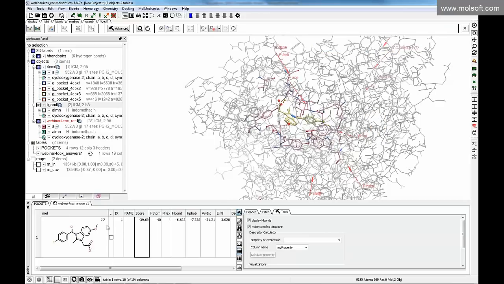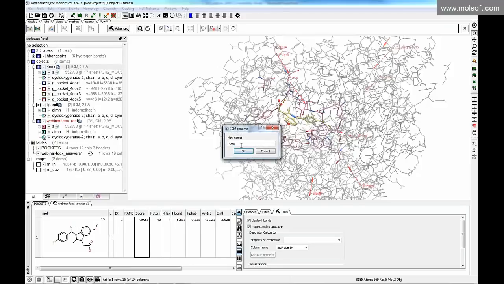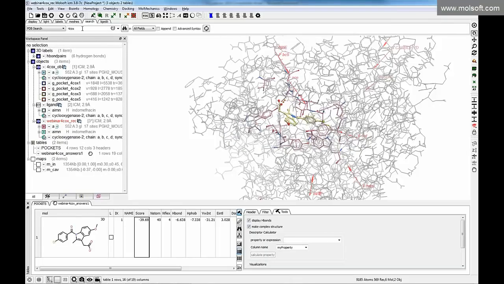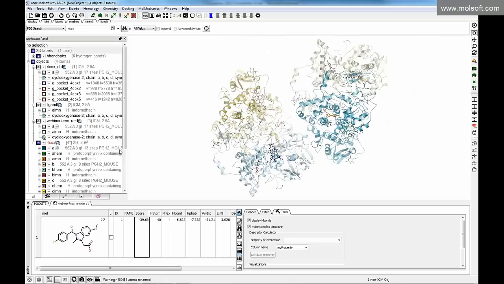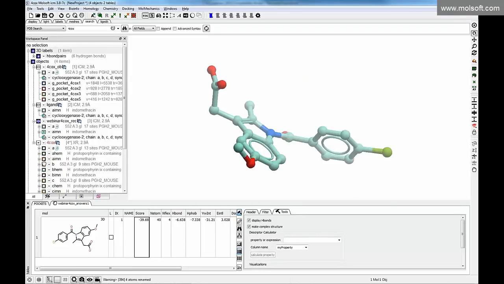but you single click to display the ligand. You can see we have a new object in the ICM workspace, which is webinar, which is our receptor underscore rec, which is a receptor, and the ligand bound. So if I read in, I'm just going to rename this. If I read back in the 4COX structure, we can compare the docs and the crystal structure. So this one, as I mentioned, is in the docking project. This is the docked one, and this is the indomethacin from the crystal structure.